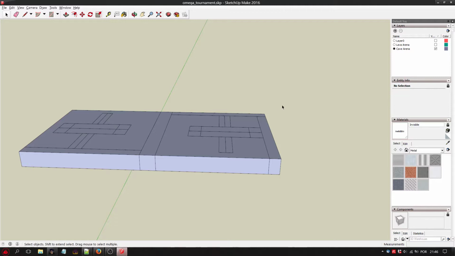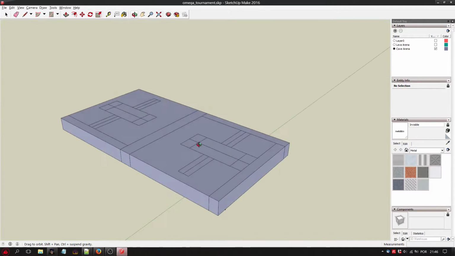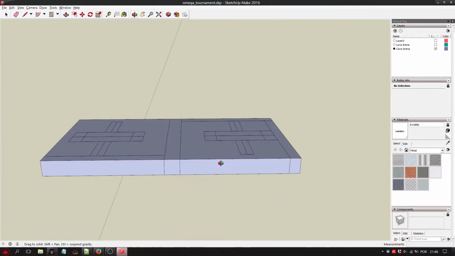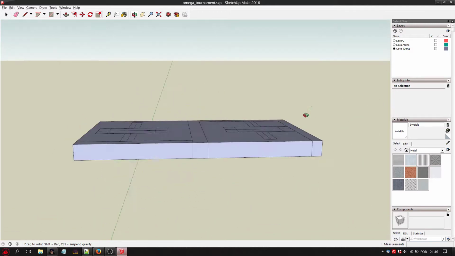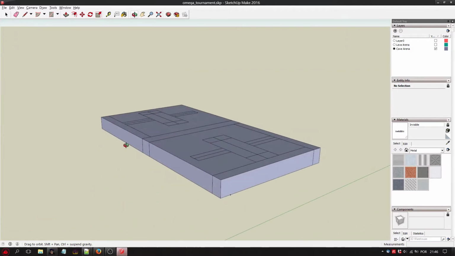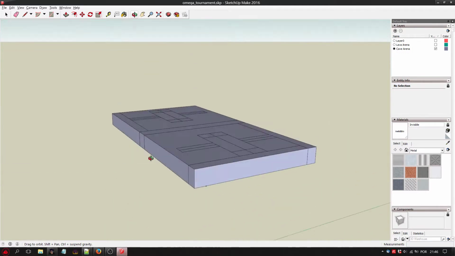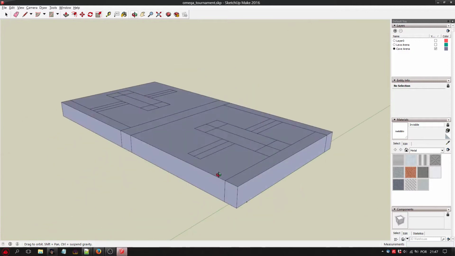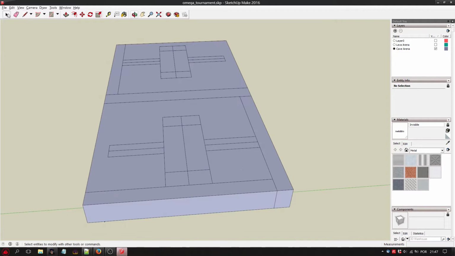So in this video we will continue to work on Arcade Arena. In the previous video we have done the basic level geometry. Meanwhile I have continued that work, so right now we'll begin to texture the level. Okay, so let's start doing that.